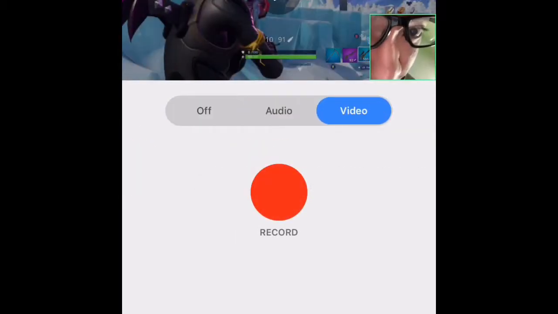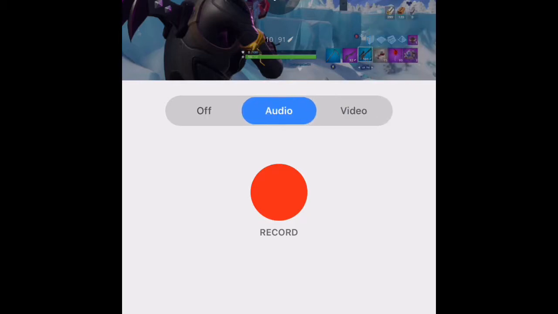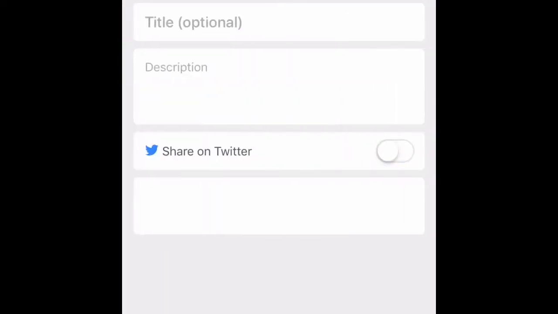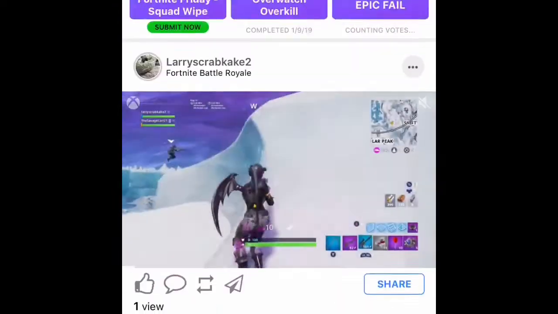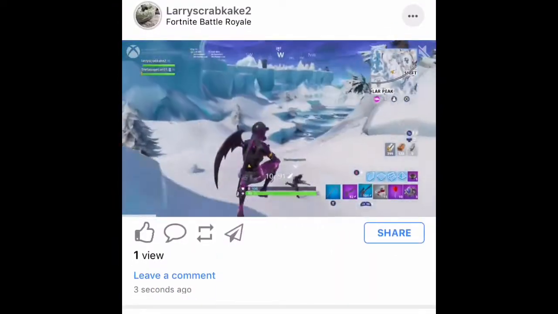And right there you can actually put your face cam. That's me just looking at my own video. Sorry. Yeah, this is voice overlay. You can actually title your clip. You can share it on Twitter, or with your contacts. This is Clutch. Okay? This is not what we're here for though.